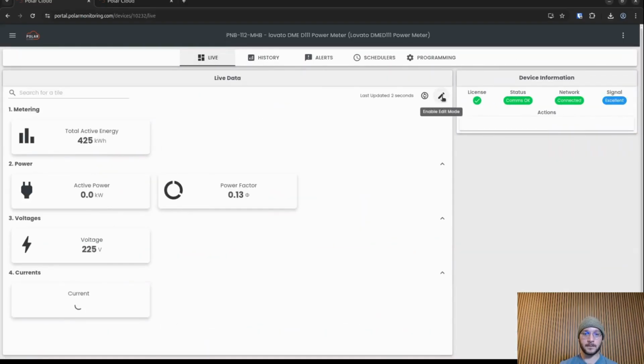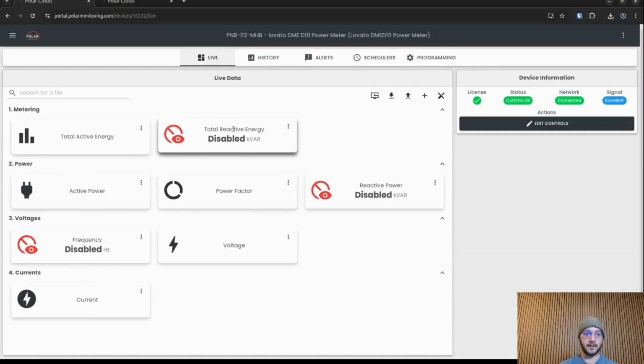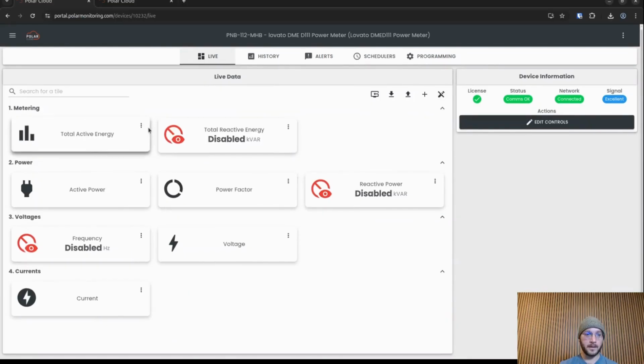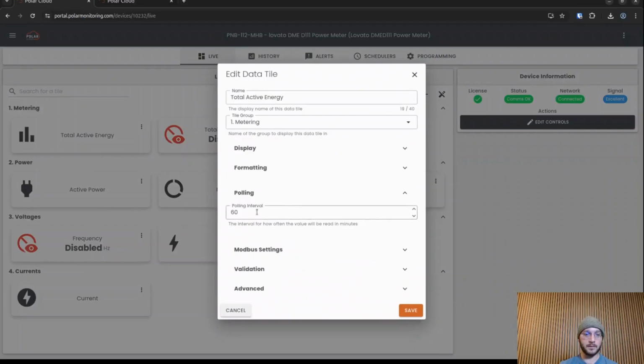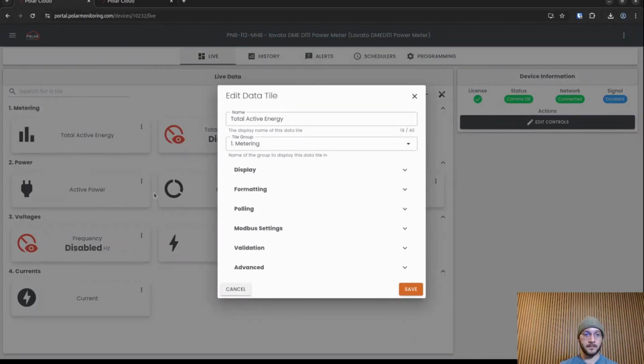These are data tags. If we go into edit mode, you can see that some of these tags are disabled, and the ones that are enabled are in a polling state. This one will poll every 60 minutes.